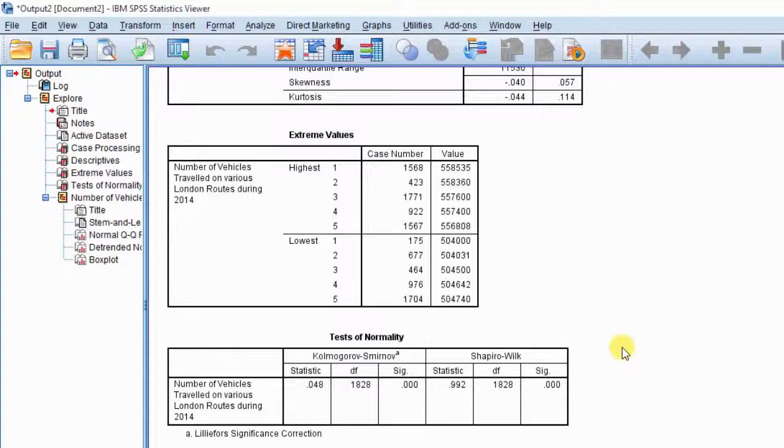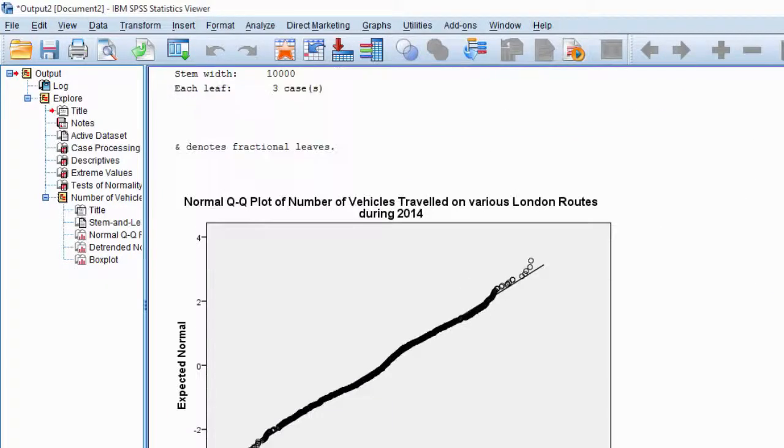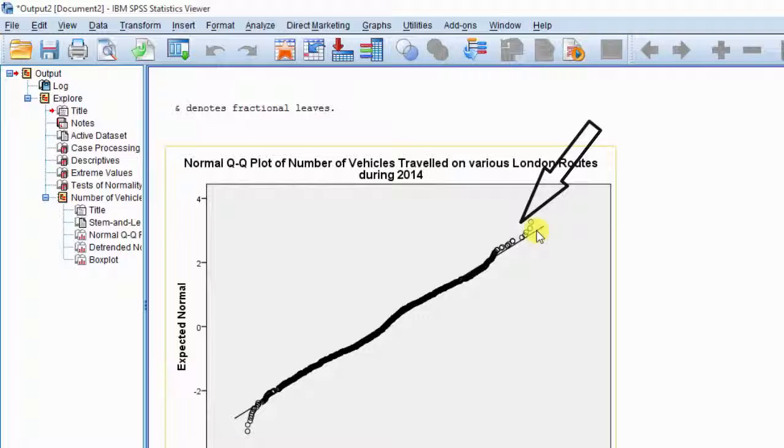For this sample, both the KS and Shapiro-Wilk tests report p-values, or significance values, less than 0.05. So you can conclude that the population of this data is not normally distributed. Next, observe the QQ plot. You find a few outliers in the dataset. As the data is not normally distributed, you can try data transformations or use non-parametric tests.